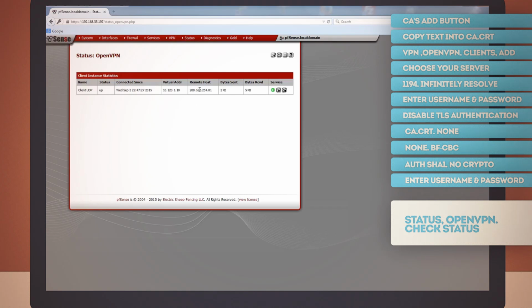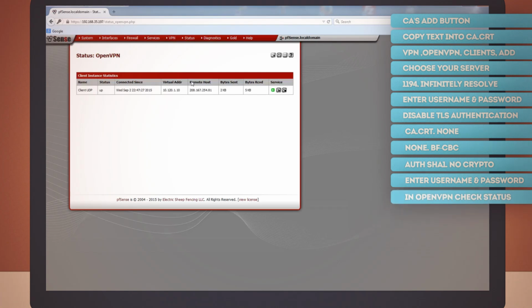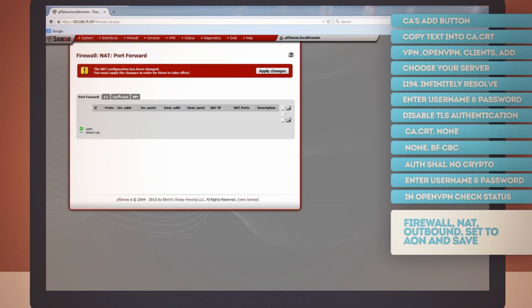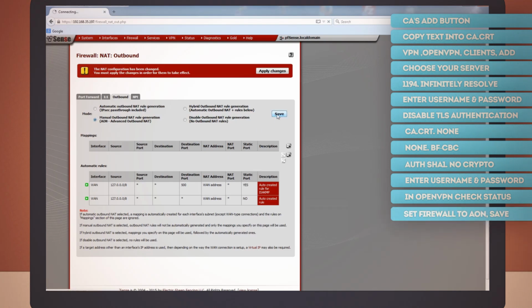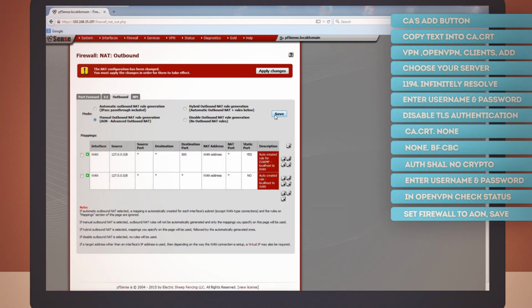Check what it says under Status. If it says Up, and there's a new IP under Remote Host other than your regular IP from your ISP, then the tunnel has been correctly established. Now, to route the traffic over WAN, click on Firewall, and then NAT, and then Outbound. Set it to Manual Outbound NAT Rule Generation, AON, Advanced Outbound NAT, and click Save.